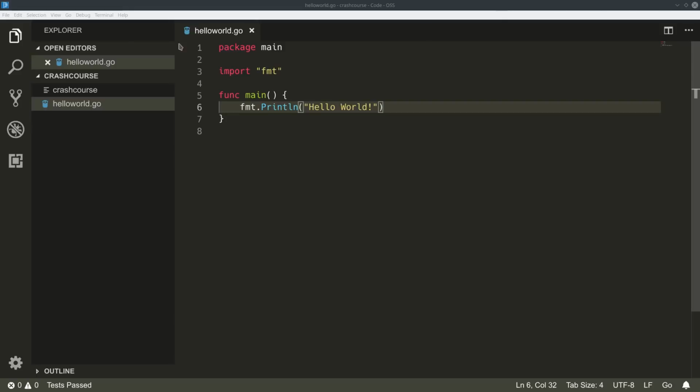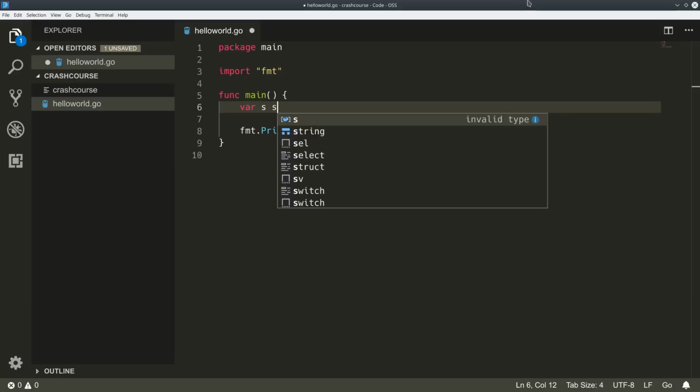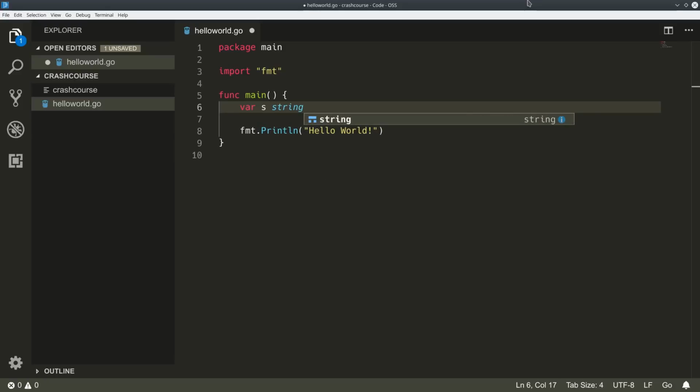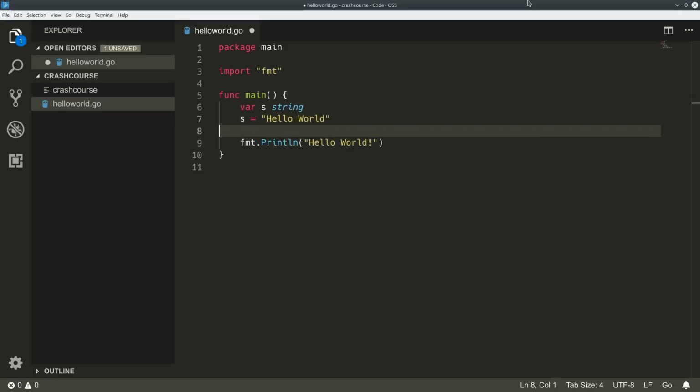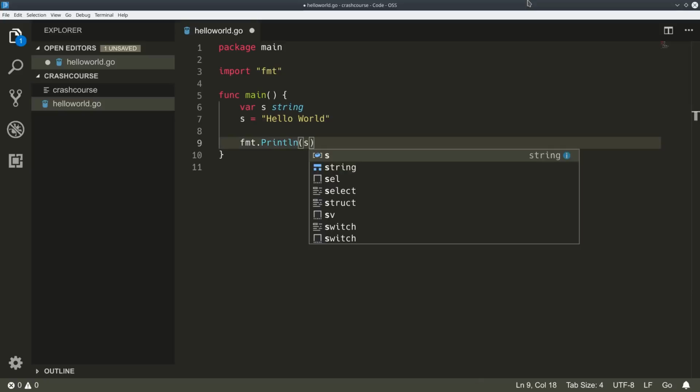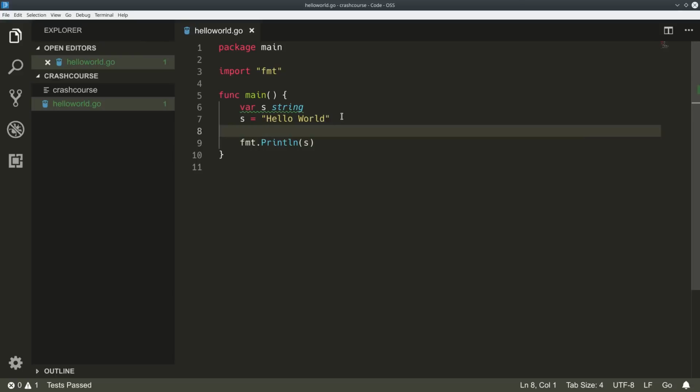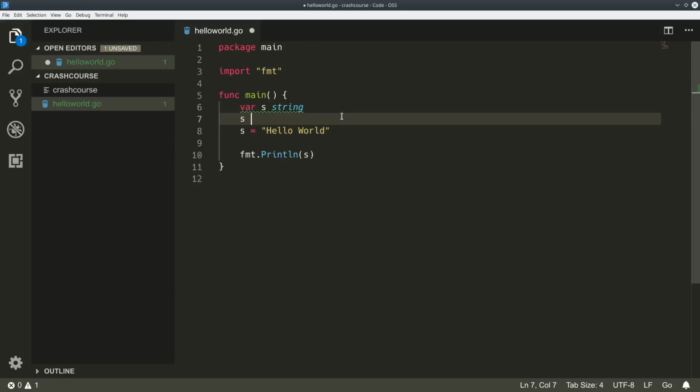And let's start with some basics. For example, we could declare a new variable s, and it's of the type string, and we can give it a value. And then instead of printing out the literal here directly, we can print out the string s as well. There's a different way you can do that. You can implicitly declare it as a string if you do it like that.